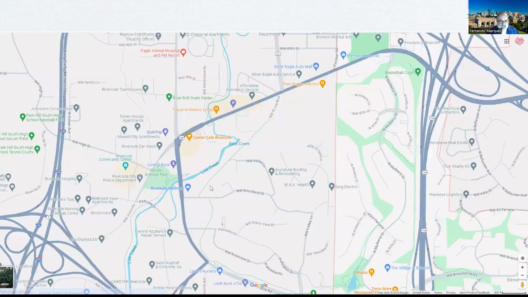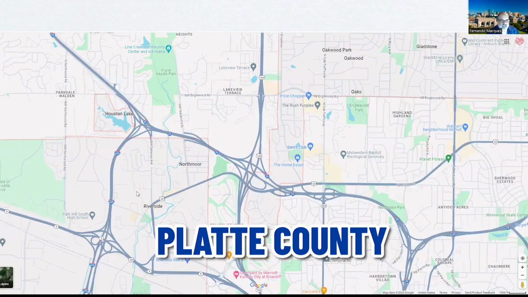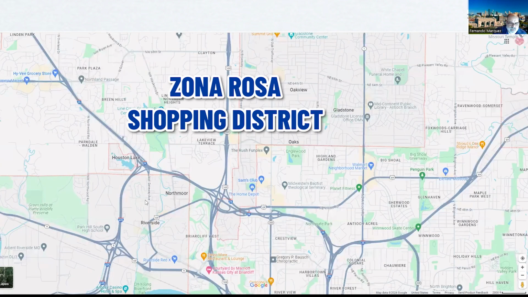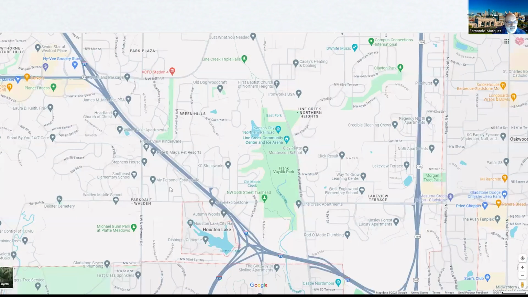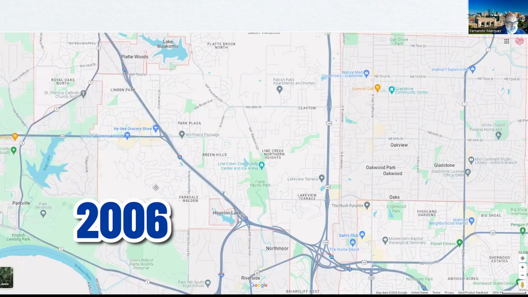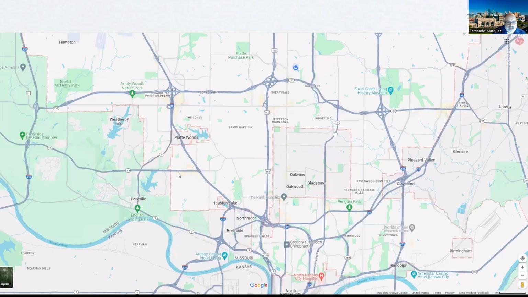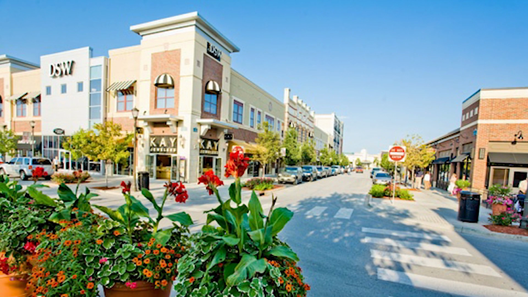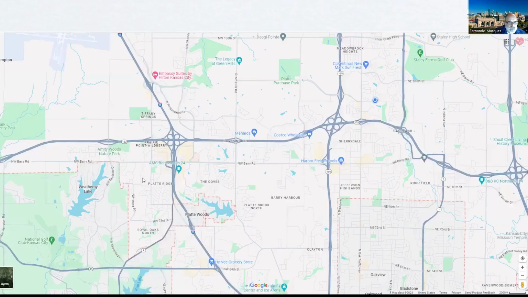A good portion of why this whole area is popular has to do with the Park Hill School District, Platte County. It's very good. A lot of people want to live there. The Zona Rosa shopping district that's on I-29 is a little bit further north up over here, but that's been around since like 2003, I believe, or 2006, somewhere in that neighborhood. So here's that Zona Rosa area. It's a big shopping center. There's a lot of shops. There's a lot of restaurants and bars, and it's a pretty cool place.